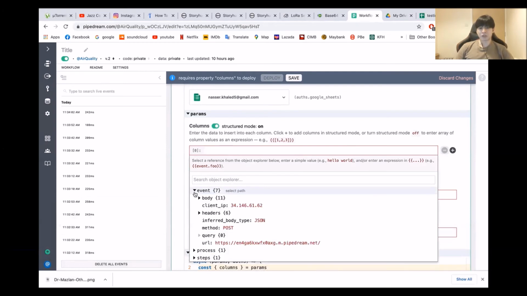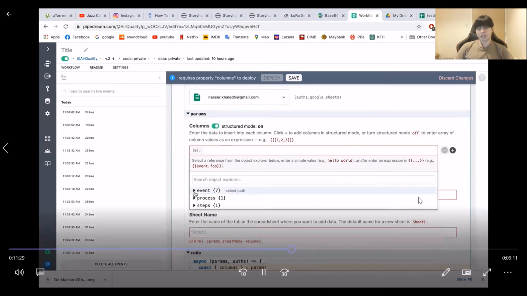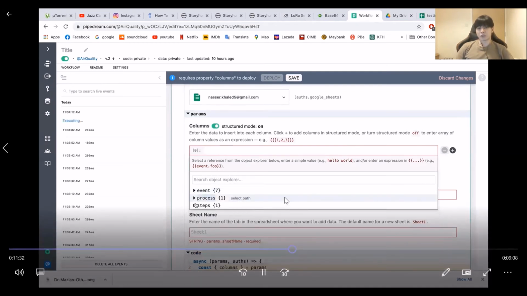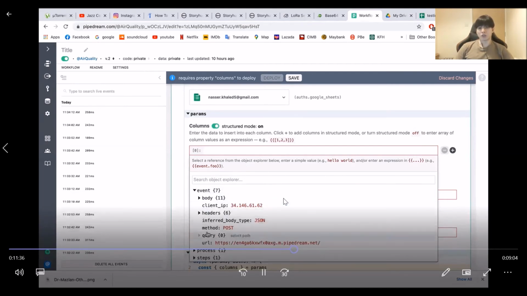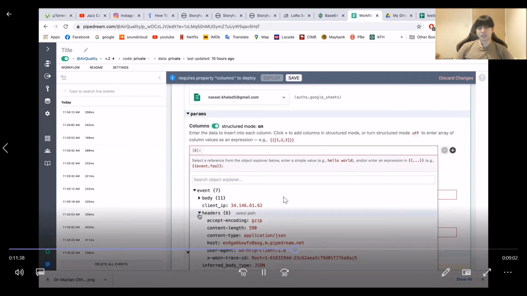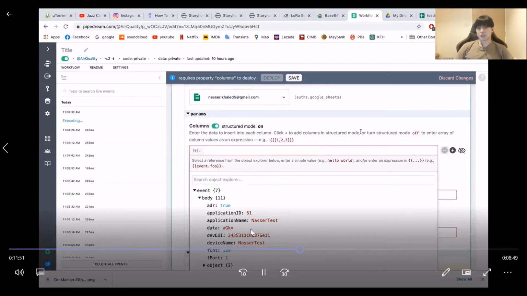This is how it looks when you click it, and after you click it, you can pick which part of the message you actually want to store here. In this case, just click after the events. We have body, header, and so on. Inside body, the data is what we want to store here. So we just have to click that.